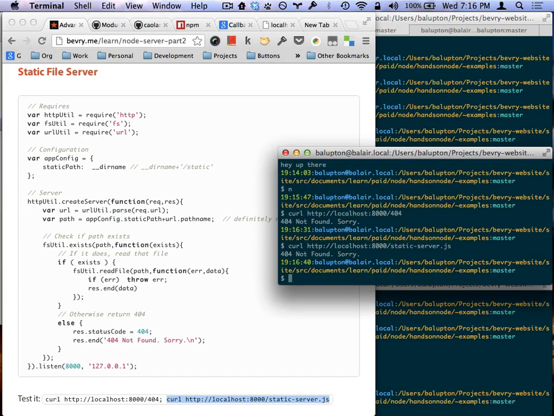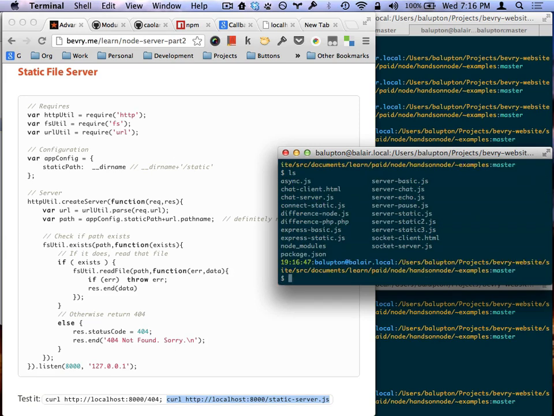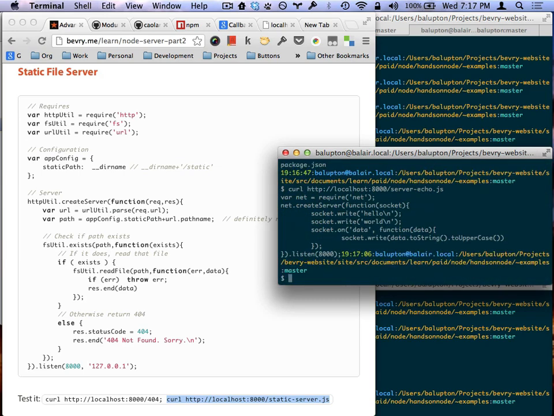oh, why? Oh, maybe that doesn't exist. Okay, I have to update the docs, but static echo. There we go. So that file actually exists, and it just outputted our echo server. And, you know, it is fast, which is good.